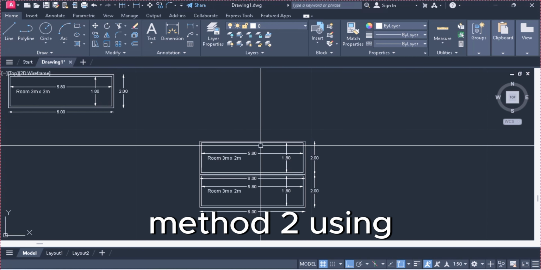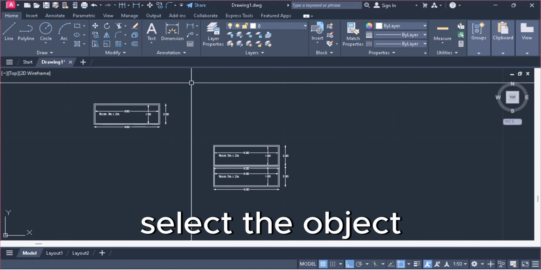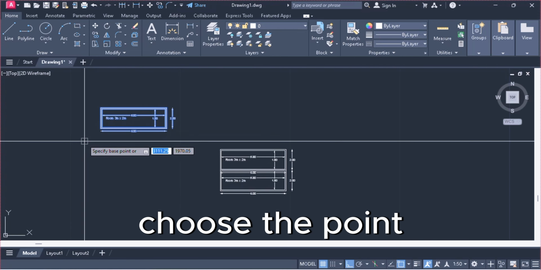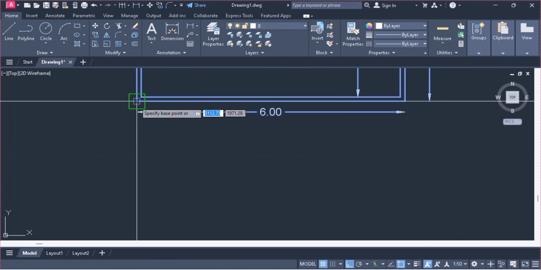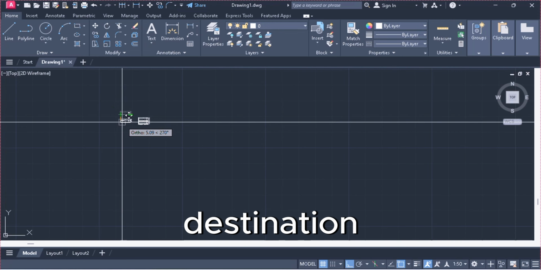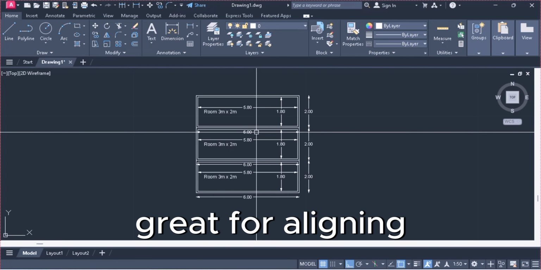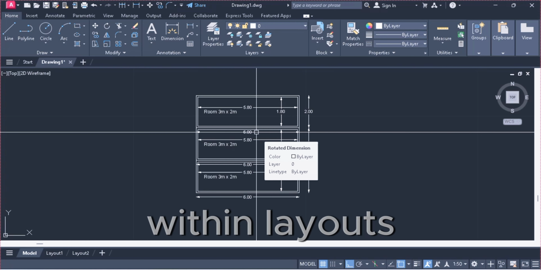Method 2. Using the move command. Select the object you want to align. Type in the move command, press enter, choose the point you want to align to, and the final destination. Great for aligning items on a grid along walls or within layouts.